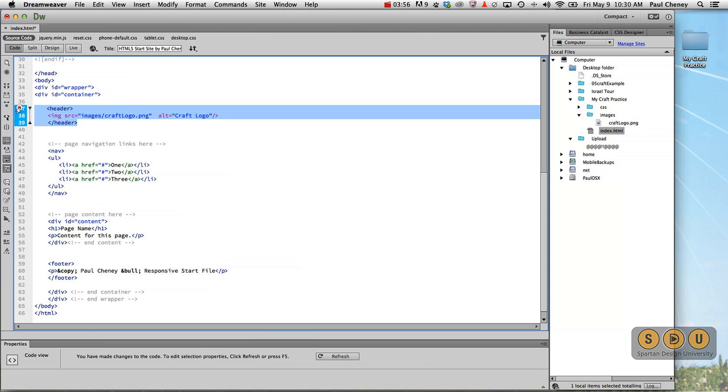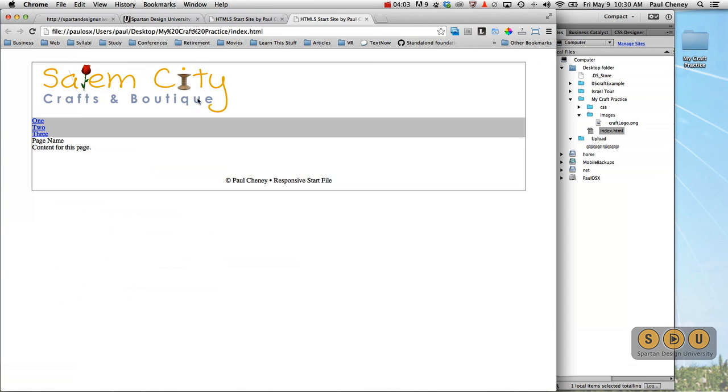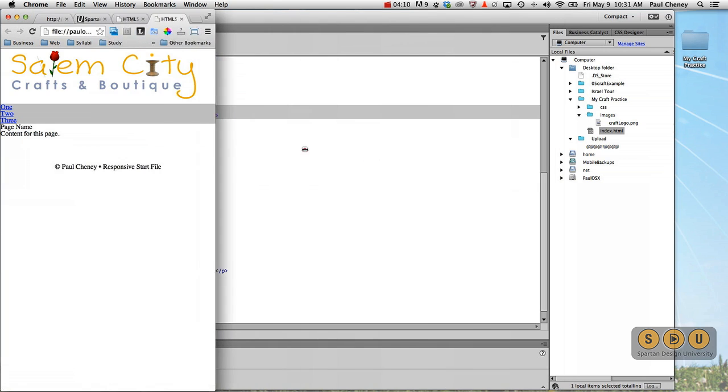So within the opening and closing header, I've now got an image. When I save it and preview it in my browser, there it is. And we'll have to mess with the CSS later to make it shrink and work.